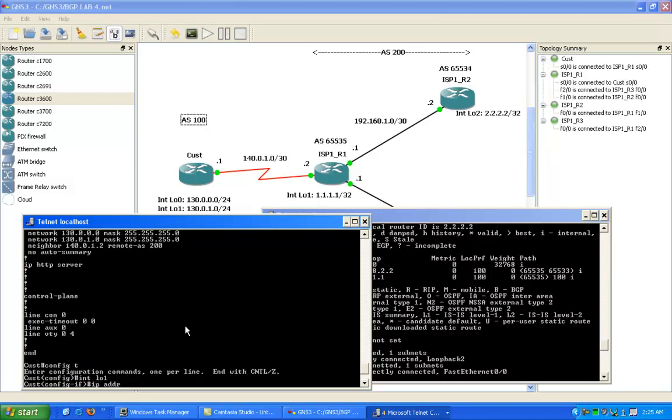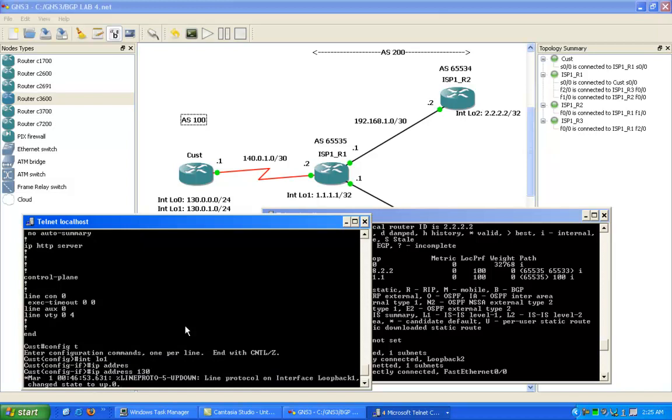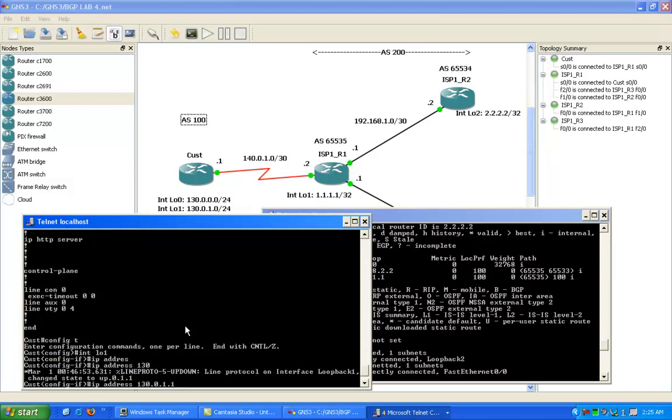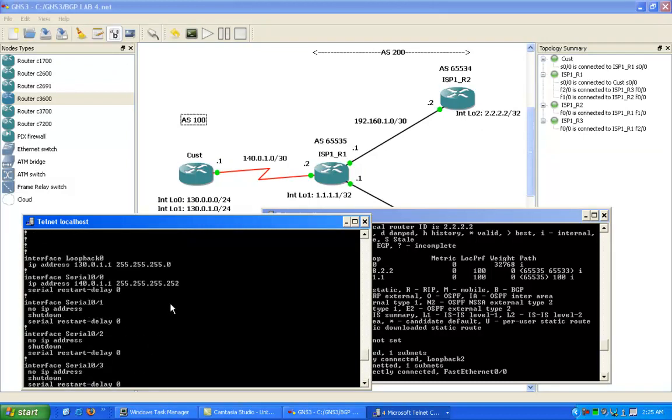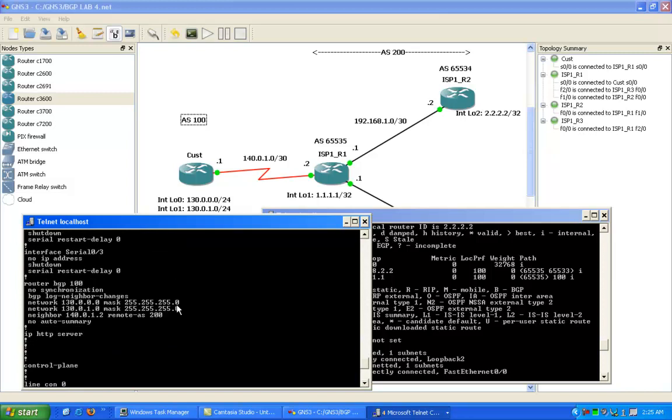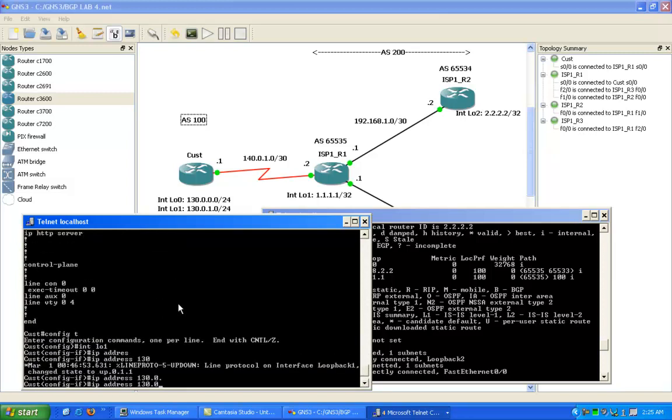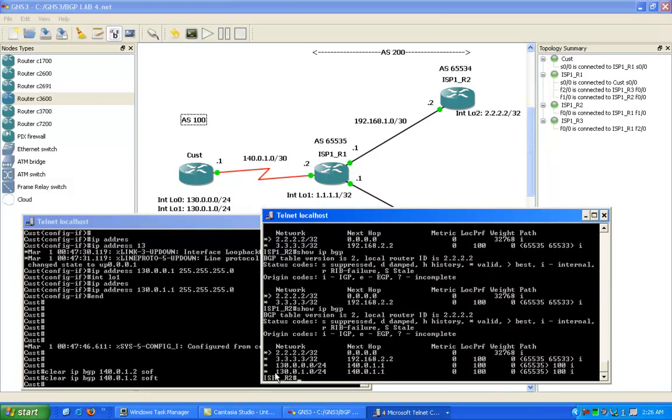Looks like we never created the loopback, so let's go ahead and do an interface loopback 1. Give it the IP address here. Okay, sorry about that. I just had to correct my configuration. I've got my loopbacks now present, and they are in the BGP tables on all the routers. I had a misconfigured loopback interface on the customer router.